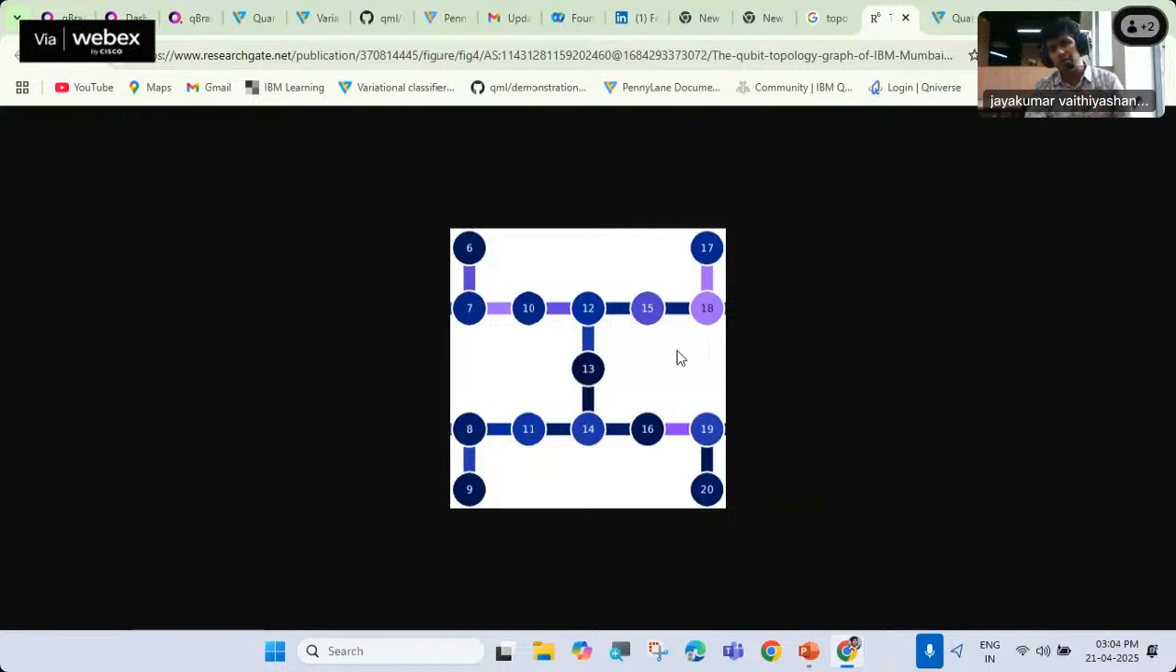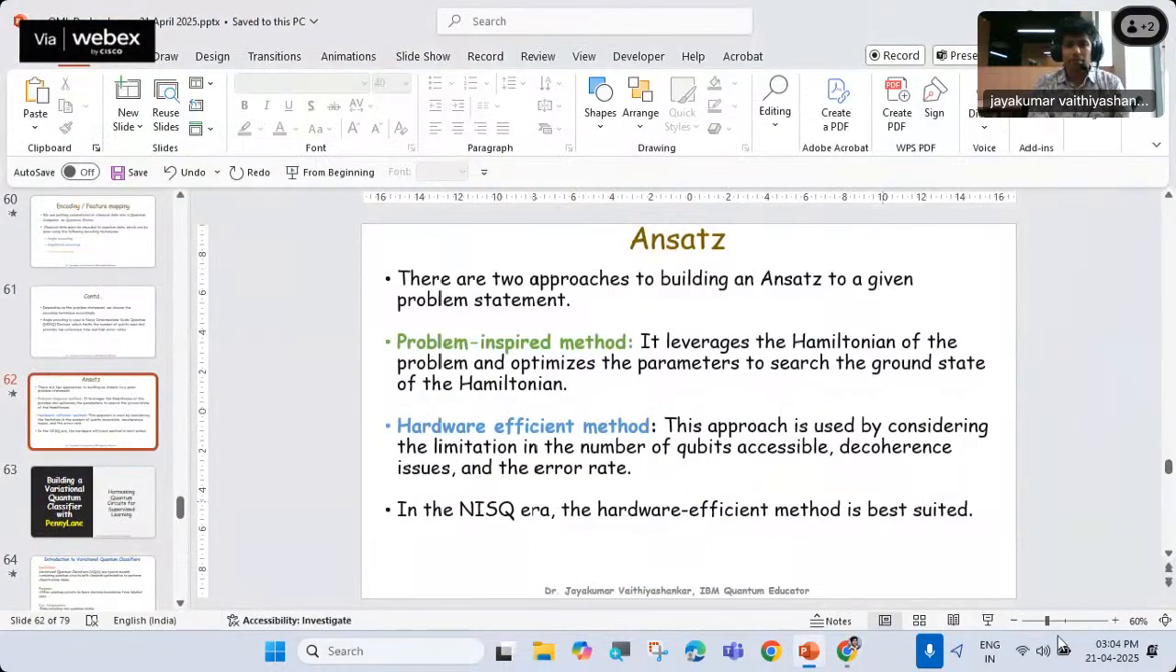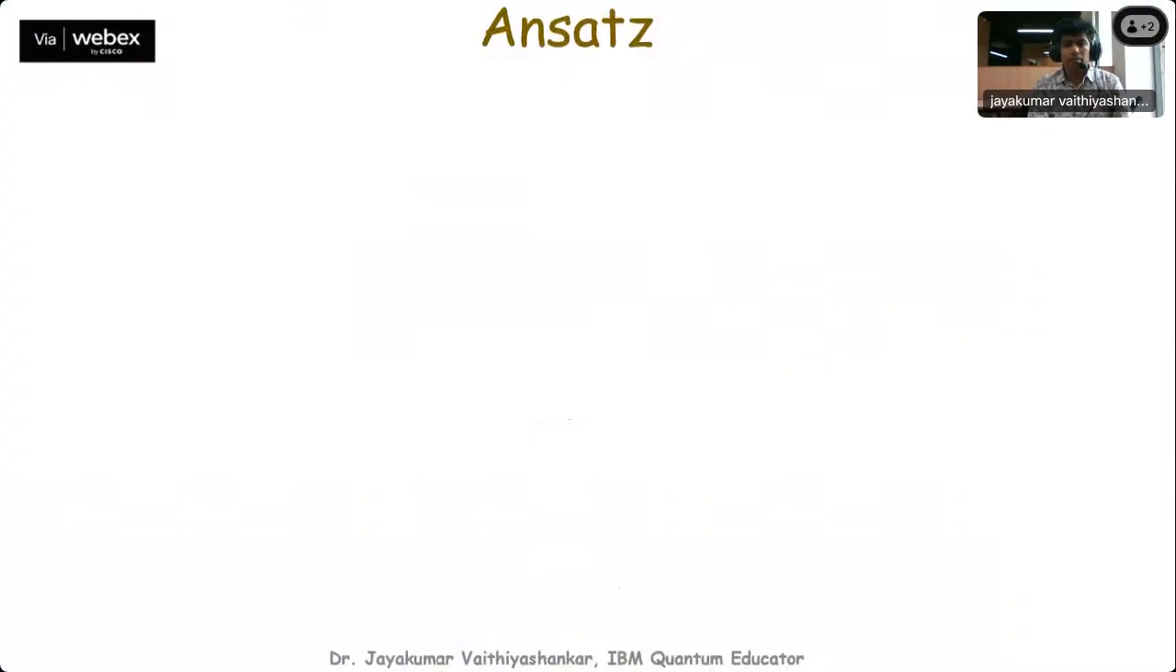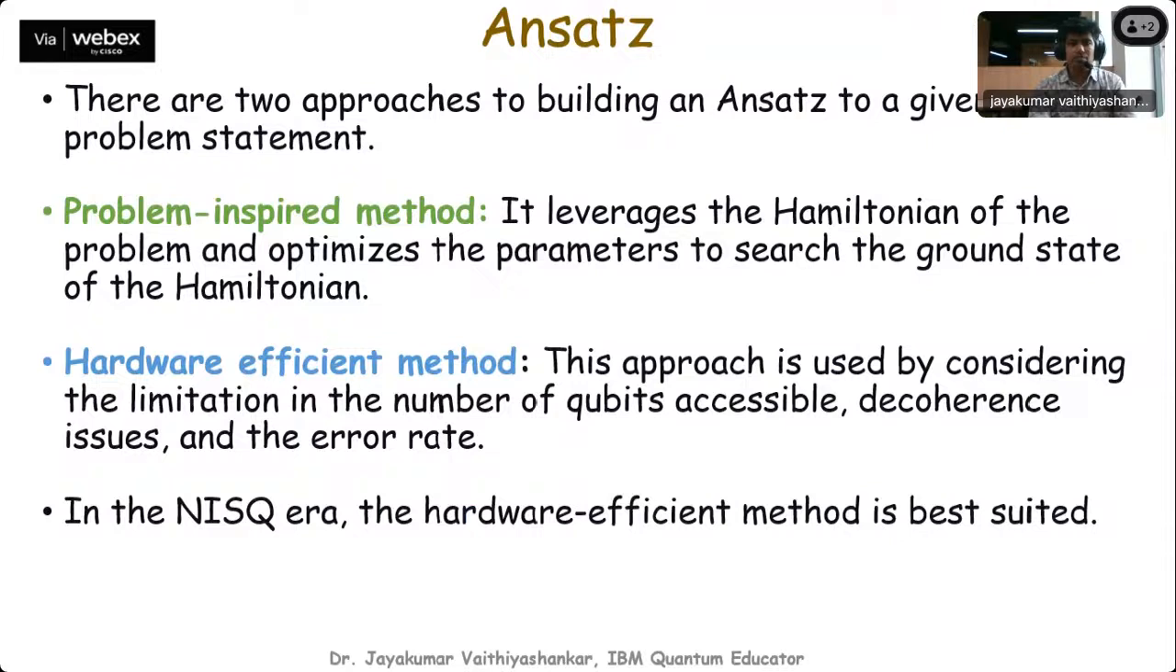So this is very different. In classical we don't have this kind of problem, so all bits have the same quality. But in qubits, each and every qubit differs in property and in quality. So this is one kind of example I could say. Hardware efficient method is much easier when compared to problem inspired method.